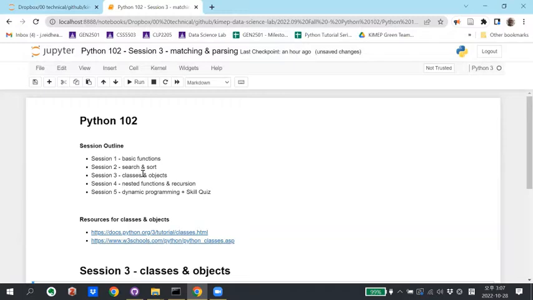Like from C, the C language doesn't support object-oriented programming, classes or objects, but once you move to C++ and Java, they introduce classes and objects. And Python also supports classes and objects, object-oriented programming.